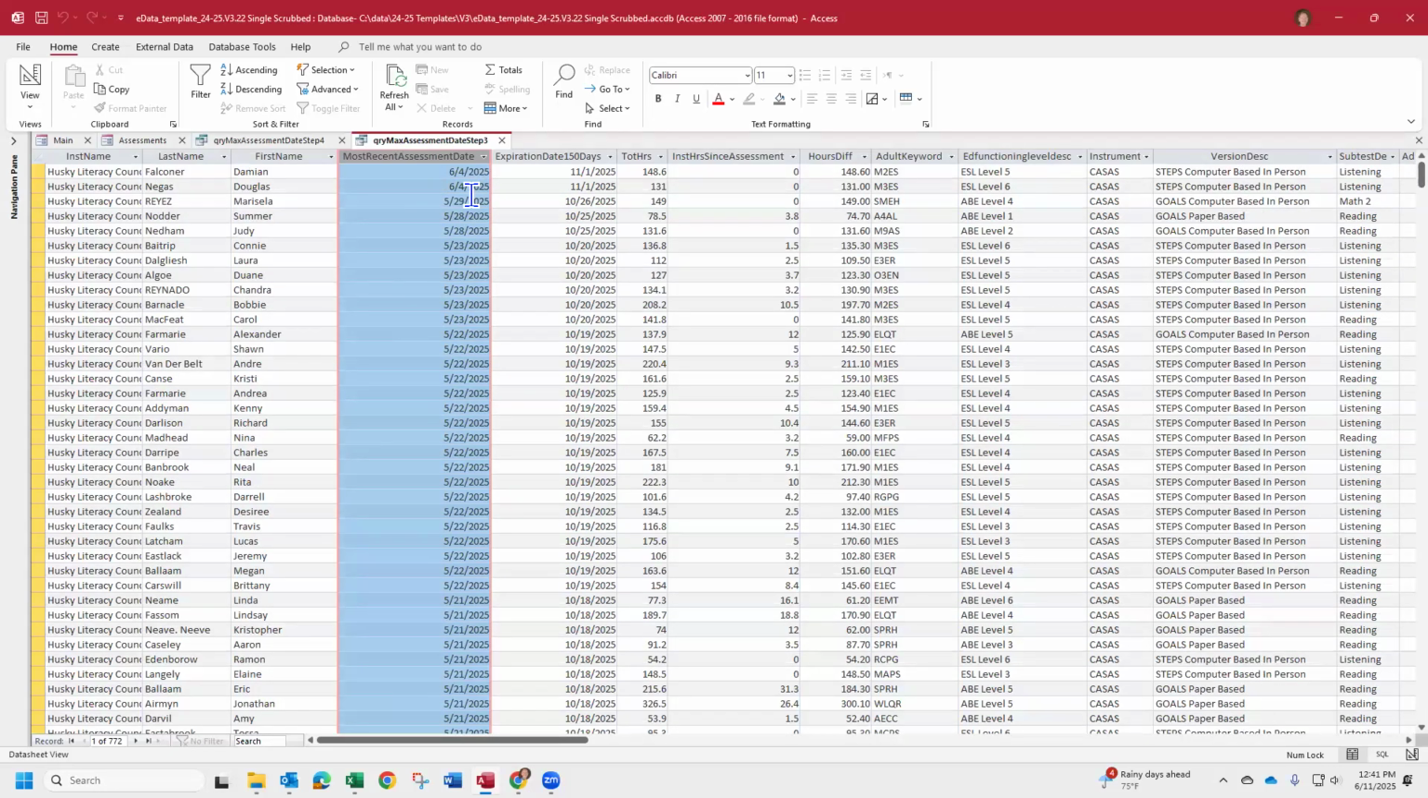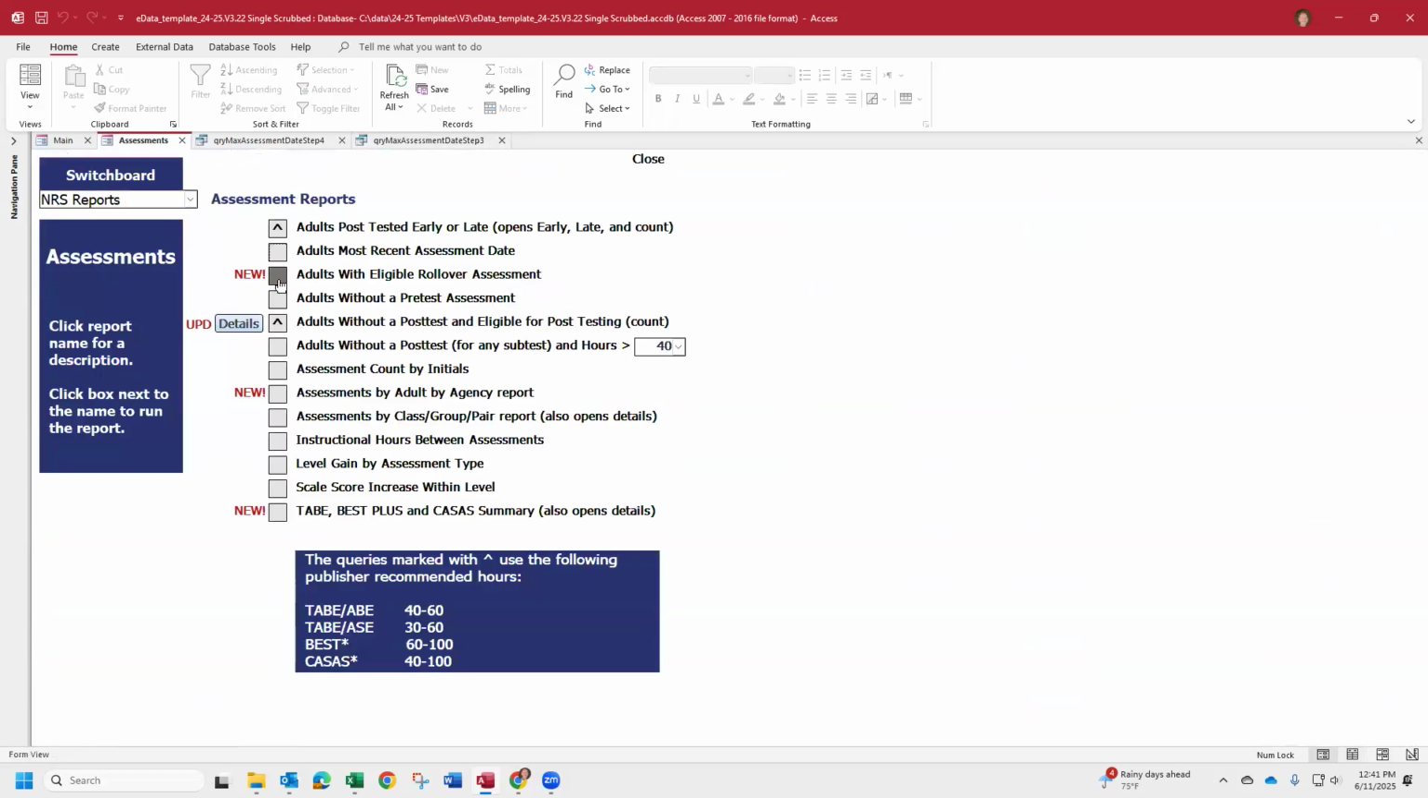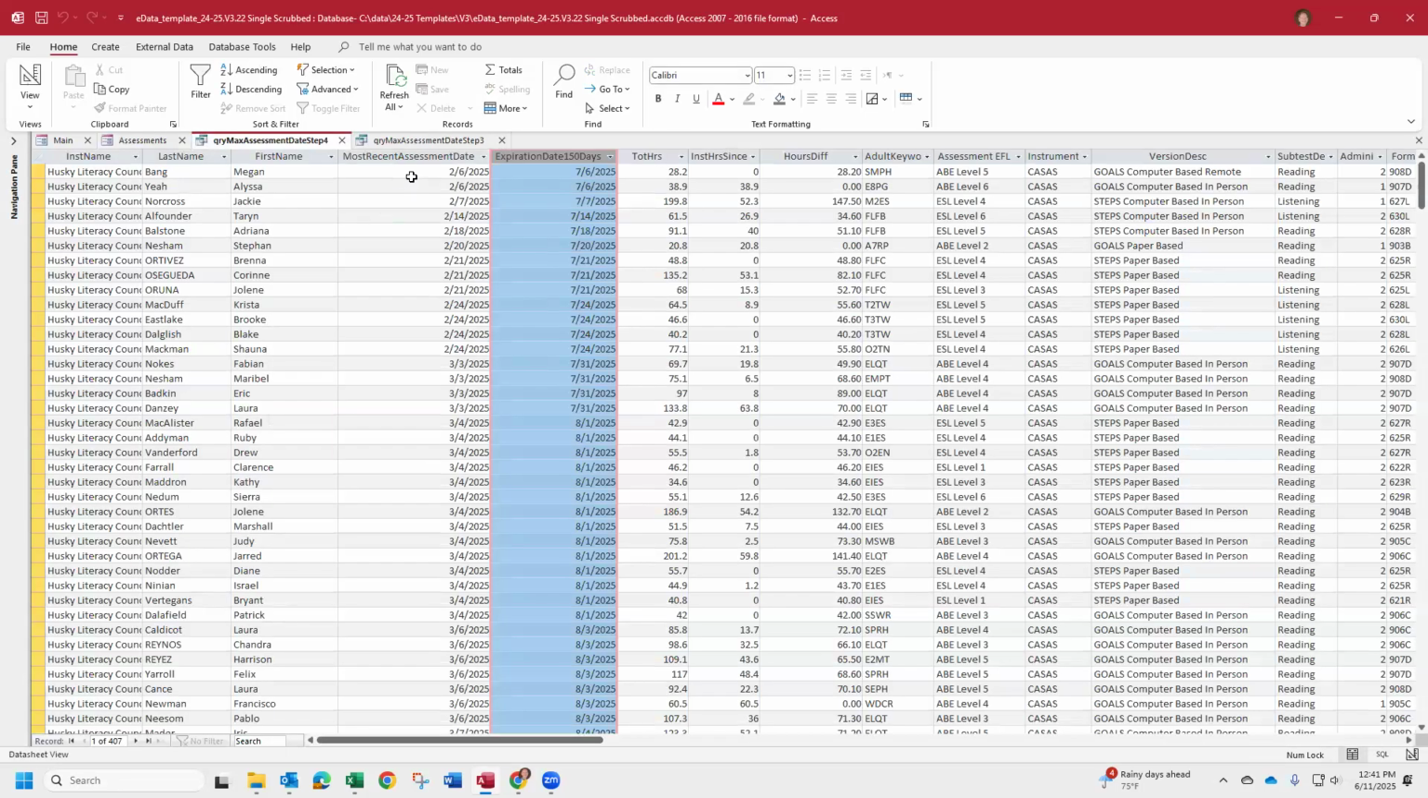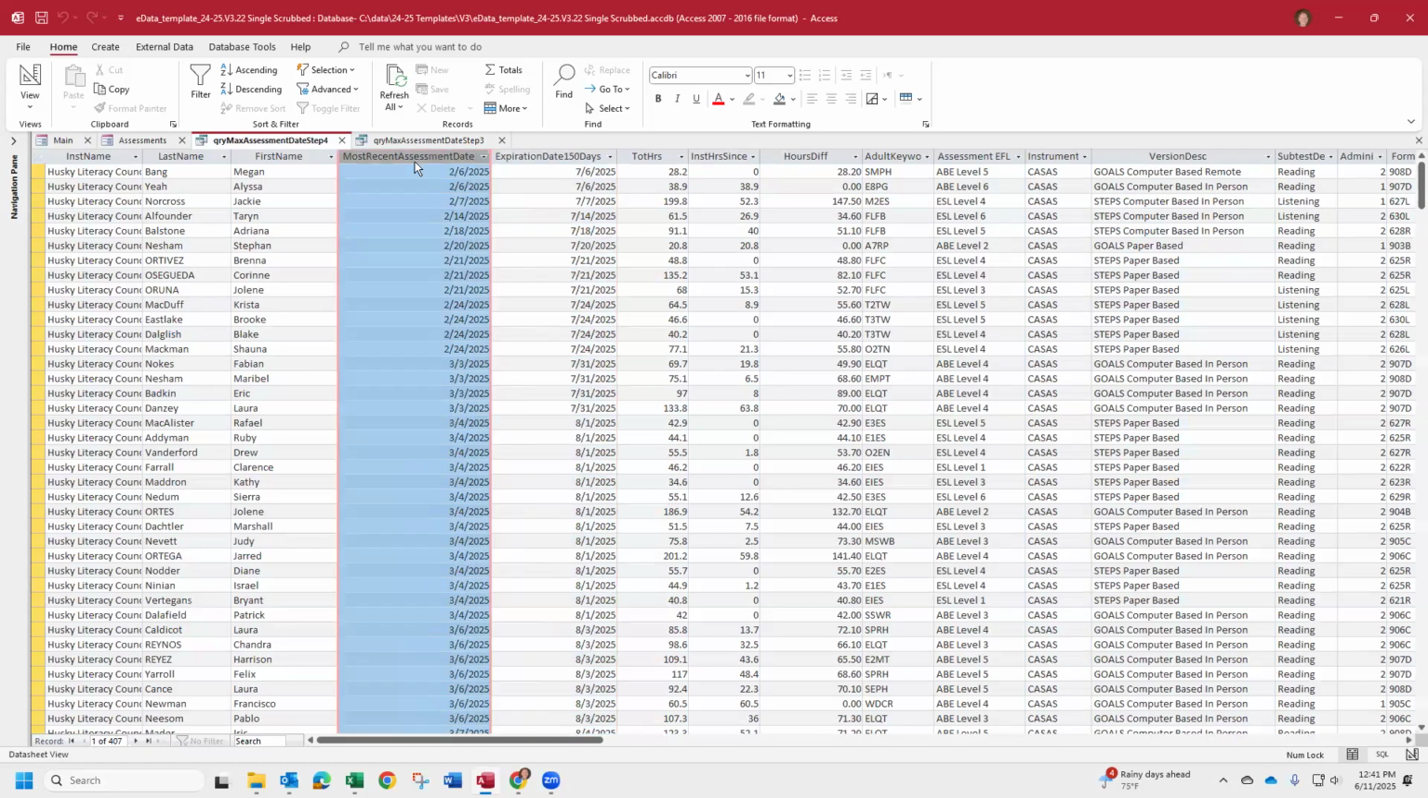This is where we came up with the starting idea for the other query, which gives us the adults eligible rollover assessment. So we took this query, adults most recent assessment date, and then we limited it to everything from February 3rd, I think, or 150 days back from July 1st.